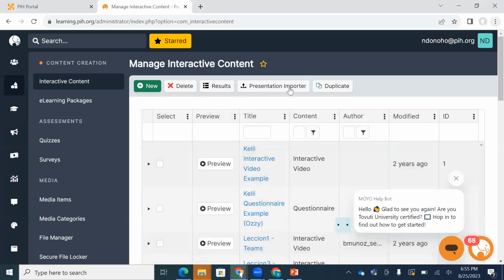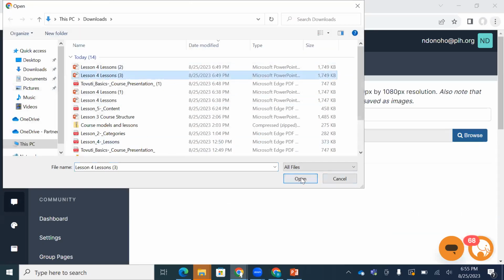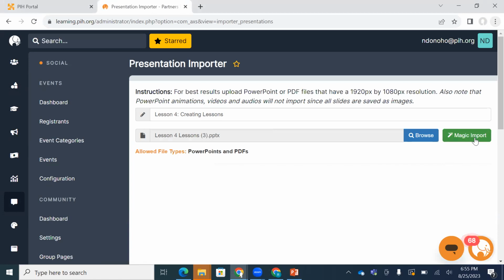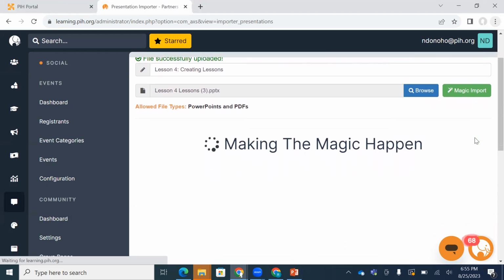So I'm going to go to the presentation importer and click on it, and I'm going to give it a title. I'm going to call it Lesson 4, Creating Lessons. And I'm going to search for my slide deck that I want to upload, and I'm going to click this button that says Magic Import. Now, depending on how big your file is, it can take longer. I'm hoping this will only take a few moments, but it's going to look at your PowerPoint, upload it and break up the slides how you have it laid out.